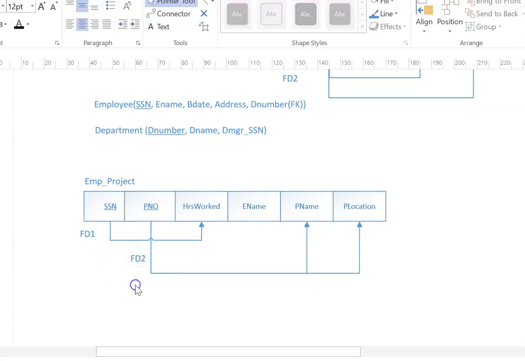Functional dependency 2. And then the last functional dependency is between the social security number and the employee name and the hours that they have worked. Okay, when I know the social security number, the social security number determines the employee.